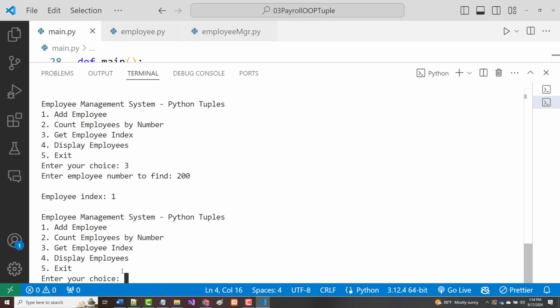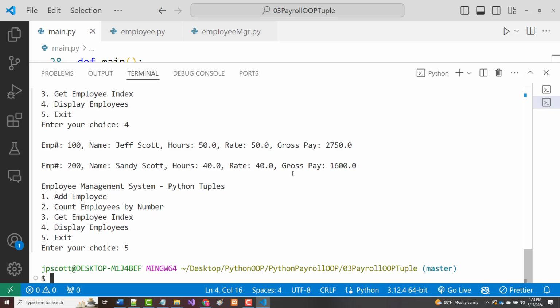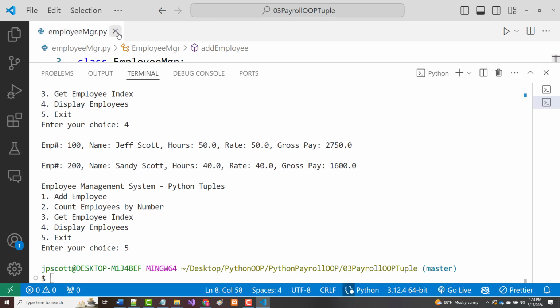Finally, display the employees, so 4. And there they are. And I do have a blank space in between each one. I didn't have to do that, but it's fine. All right, and 5 should allow me to exit. All right, well, another one is in the books then.